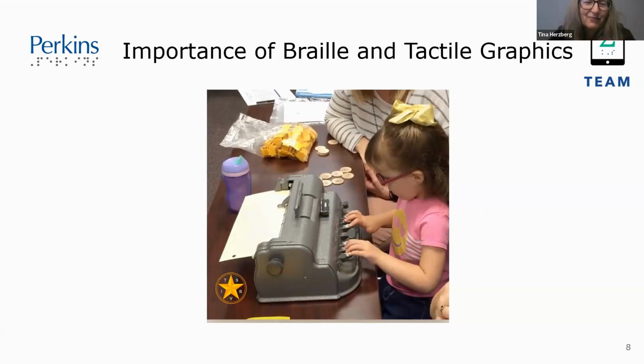So we want to emphasize the importance of Braille and tactile graphics. Tonight, a lot of what we're going to talk about are either apps or manipulatives, but please know that we really believe that Braille and tactile graphics are foundational skills that our students definitely need.